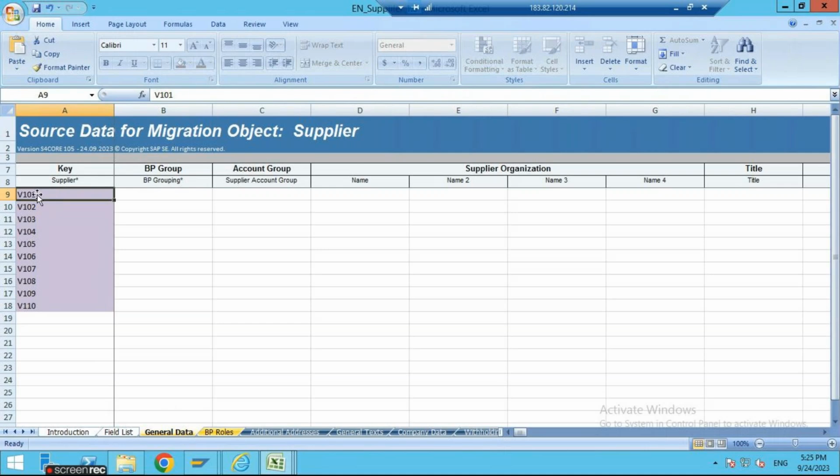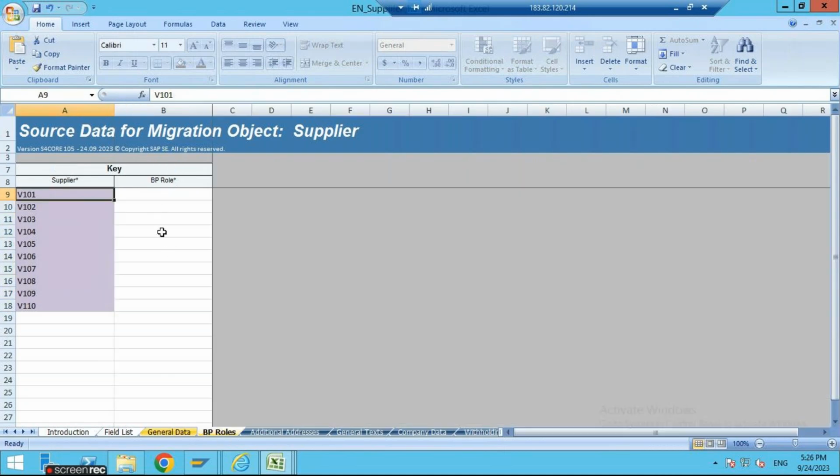It can be 1, 2, 3, 4 also. It can be V1, V2, V3 also. Whatever you want, you can give it. It's not mandatory that we should give it like this. I'm giving this V100 because the same BP that is created here needs to be extended as a role here. You have to copy this.